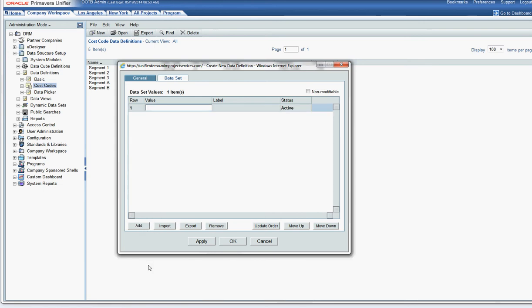Manually, click the add button, as I said. The value, which is the segment code, 01, and the label, which is the description, entered here. I would just repeat this for all the segment values that I need for this segment code. If I wanted to import the values, I'll just remove this row.